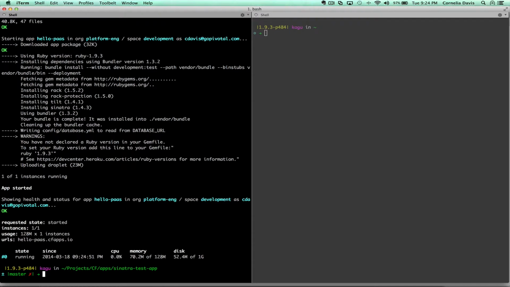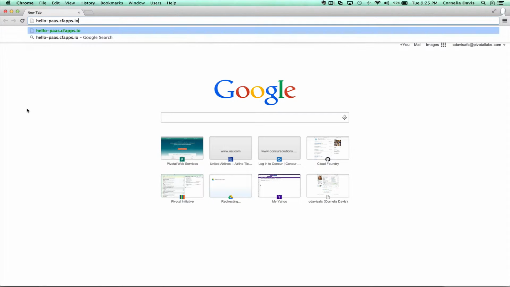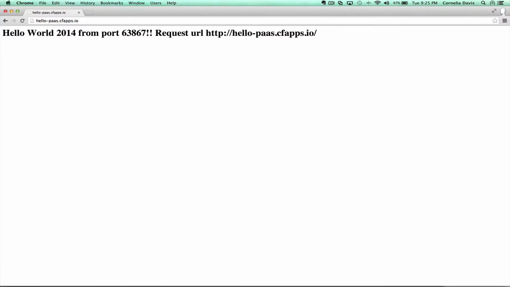What we saw scrolling on the screen, slightly sped up, was the staging process whereby that application is prepared for running in the PaaS. Let's come over to a browser and see that application running. We'll grab the application URL and paste it in the browser. Very simple Hello World application. We have a single instance of this application currently running.